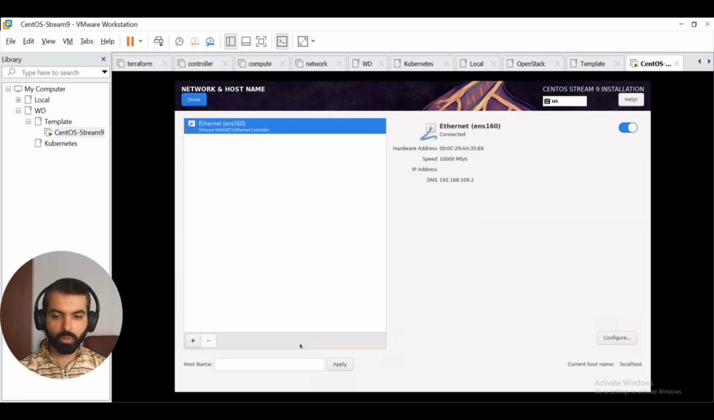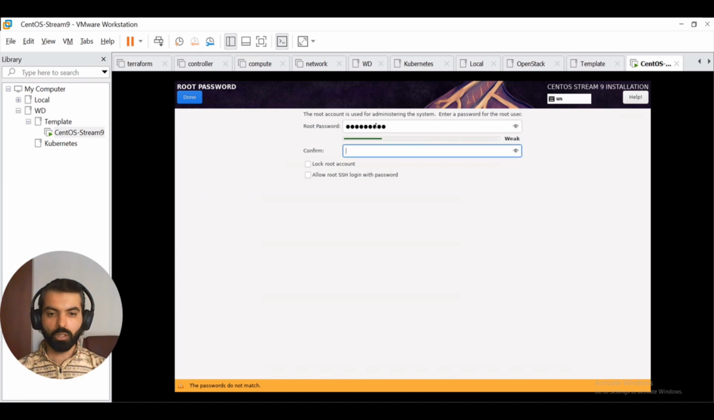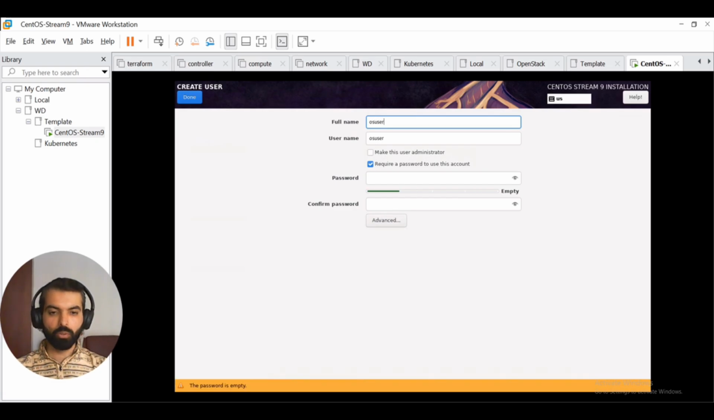I'm going to save this setup, and the host name I will give as CentOS template. Okay, we are done with this. We will set the root password, and I will allow SSH, and we will create a generic user, and we will give it as OS user, and yes, it will be a sudo user.